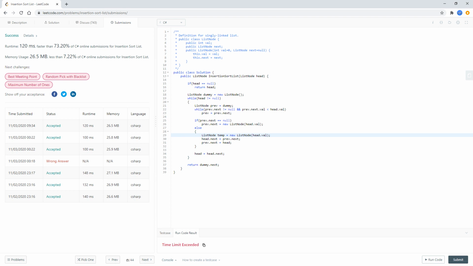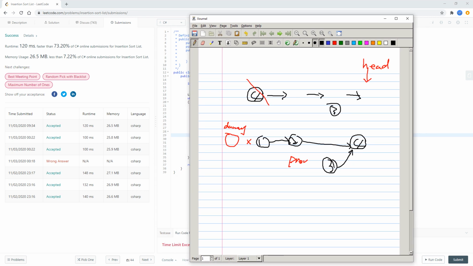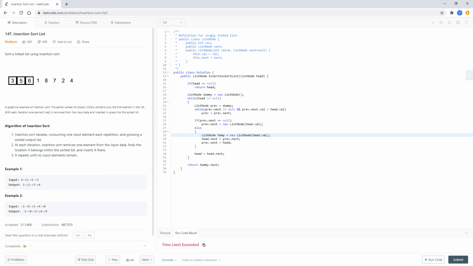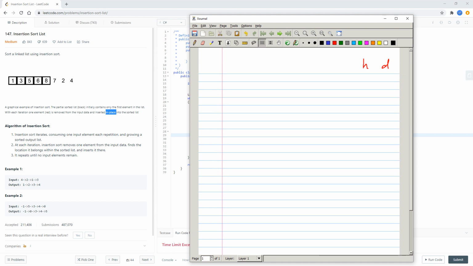Okay, so there is another solution. That is, we can actually sort the linked list in place. It says in place into the sorted list. So what we do here is, let's just use the same example. So the input is 4, 2, then 1, and then 3. Okay.